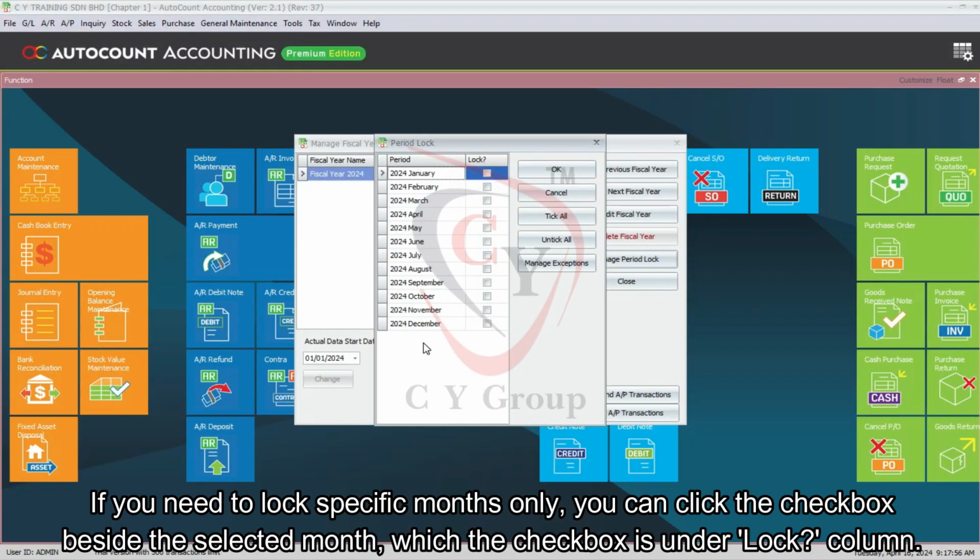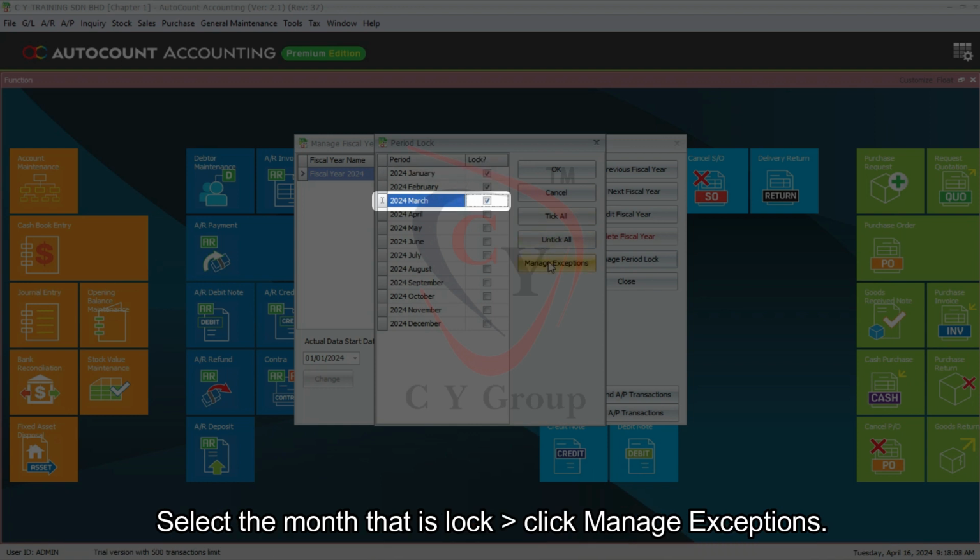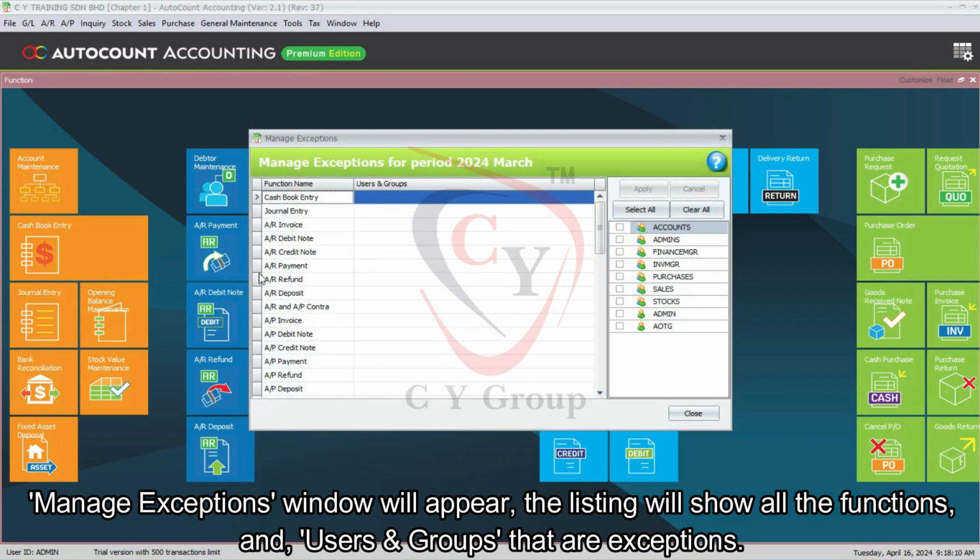If you need to lock specific months only, you can click the checkbox beside the selected month, which is under the Lock column. Select the month that is locked, and click Manage Exceptions. The Manage Exceptions window will appear.